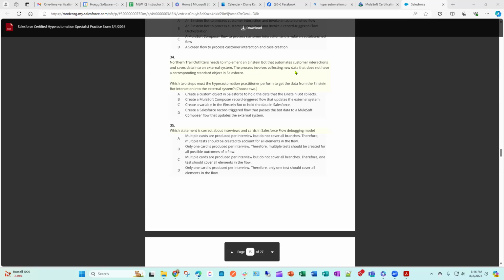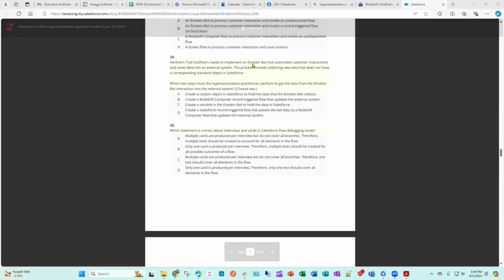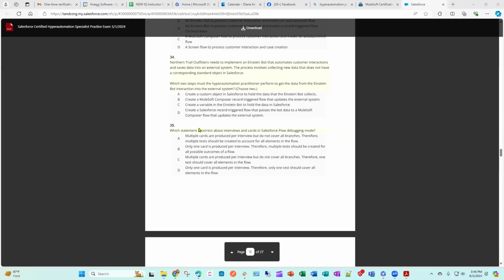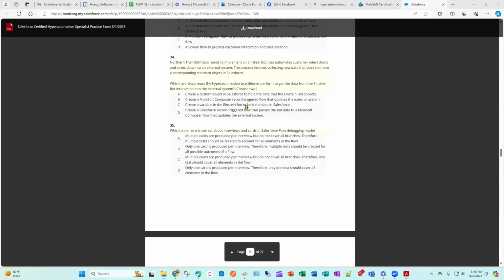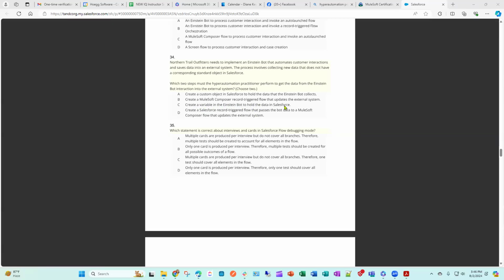The process involves collecting new data that does not have a corresponding standard object in Salesforce. So we're collecting new data, doesn't have a standard object, and it needs to go to an external system. All right, so let's take a look at these. Create a Salesforce trigger flow that passes the bot data to a MuleSoft Composer flow that updates the external system. Not so sure about that one. Create a variable in the Einstein bot to hold the data in Salesforce. All right, that still is not where we need to be.